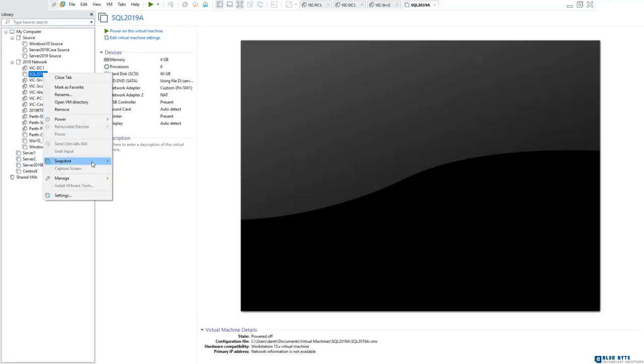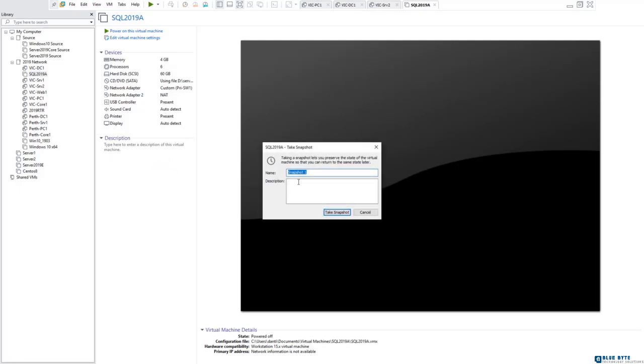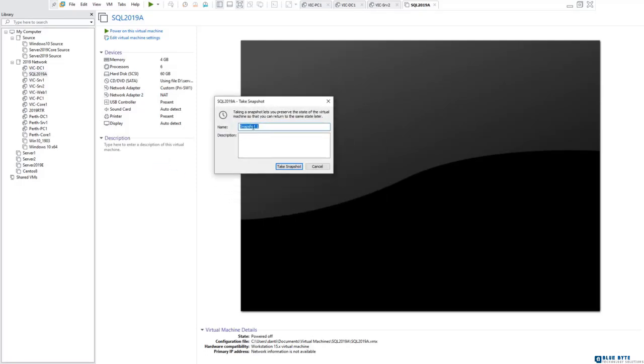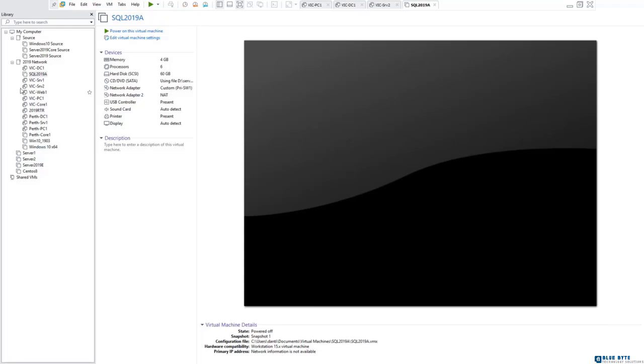Right click, access snapshot, and take a snapshot for it. Currently, we don't have any previous snapshots, so this is snapshot 1. And for this one, you can mention fresh box with updates up to October, at the time when we record this video, 2019. Take a snapshot, save it. All is done. Now we need to jump to Victoria DC1.